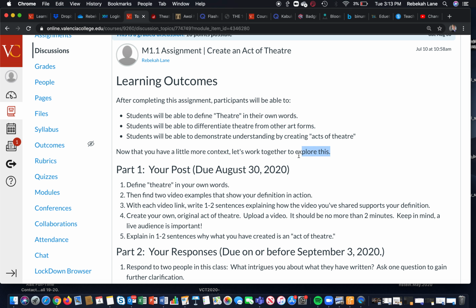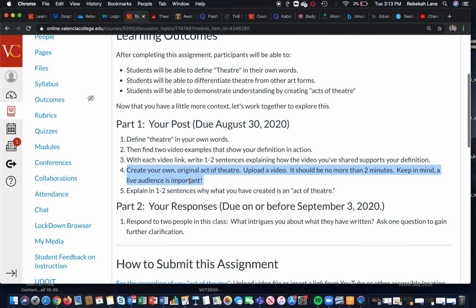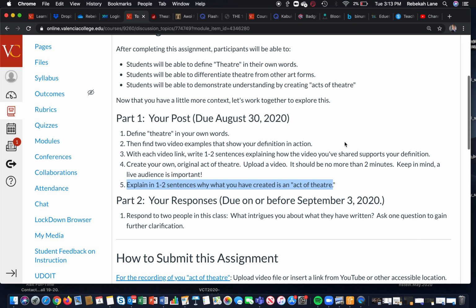Part 1 of this is due August 30th, the end of that week set. They're going to type this, define theater in their own words. They're going to find 2 video examples and embed those. With each video link, they're going to write 1 to 2 sentences describing how it's theater, and then they're going to create their own original act of theater. And they're going to explain in 1 to 2 sentences why it is theater.